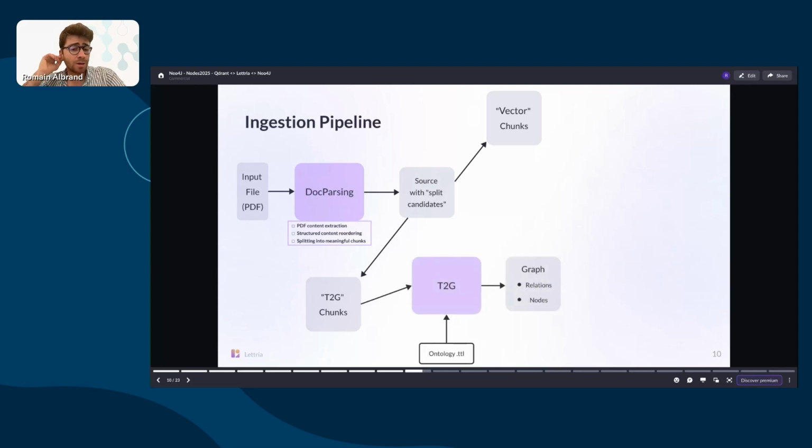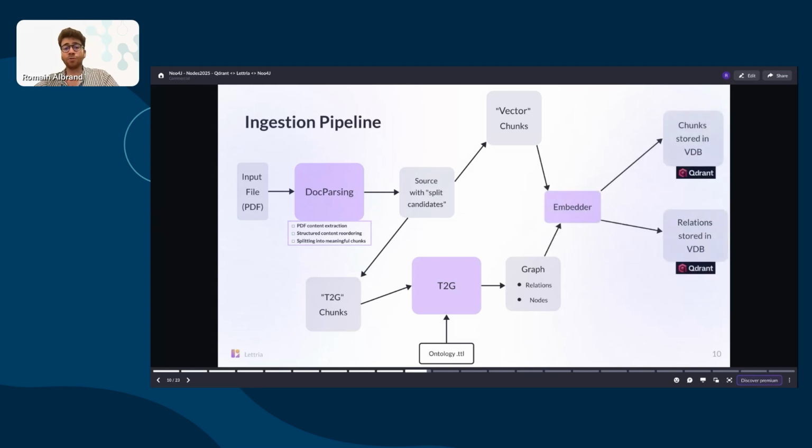The text-to-graph chunks will be used in the text-to-graph process, also with an ontology that will provide us rules in order to build the graph, and eventually we'll build the graph, with relations, node properties, and so on. Both the vector chunks and the graph will be embedded and stored in a vector database. Qdrant is the one that we chose. And eventually, of course, we will store the graph in a graph database, and we chose Neo4j.